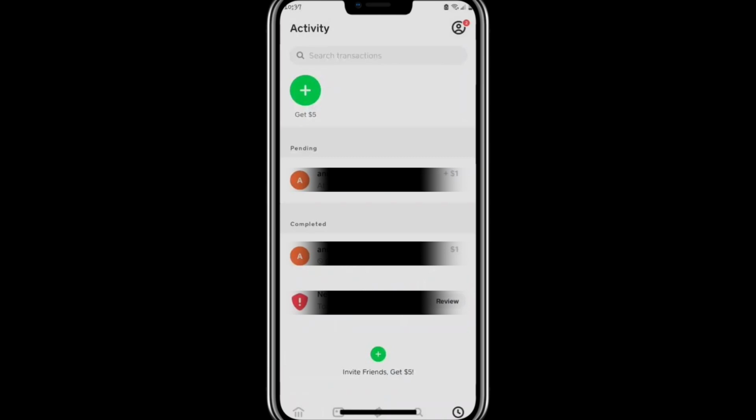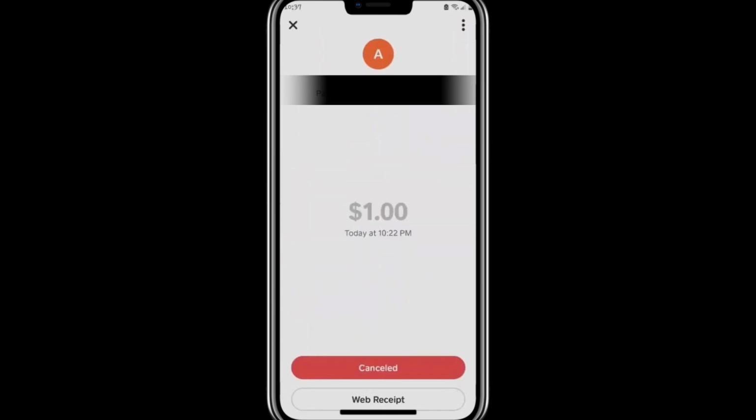On this page, you'll see a list of transactions. Find the transaction for which you want the web receipt. Tap on the transaction to open its details. Once the transaction details are displayed, look for the options available on this screen.